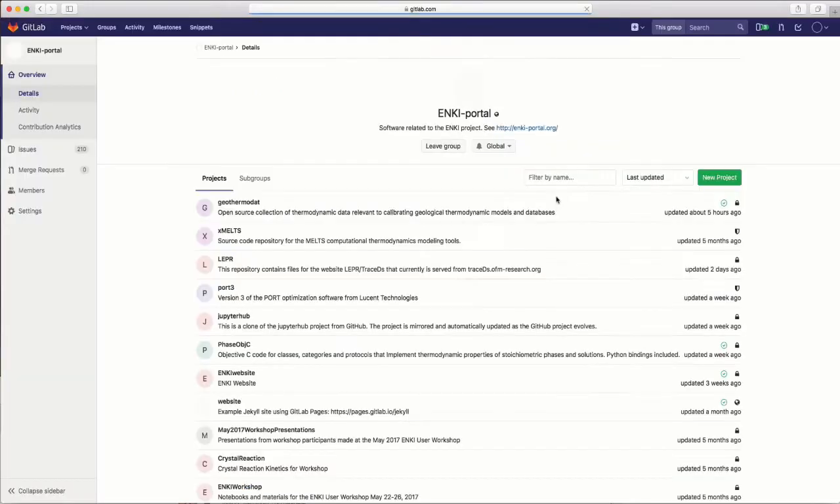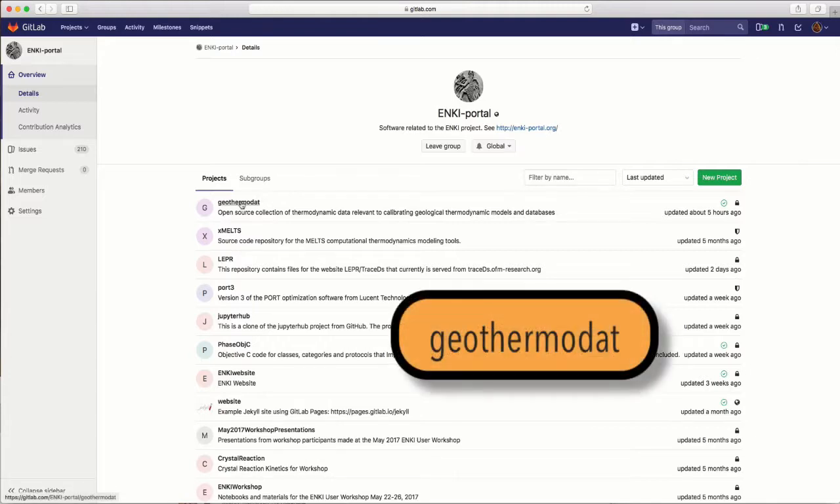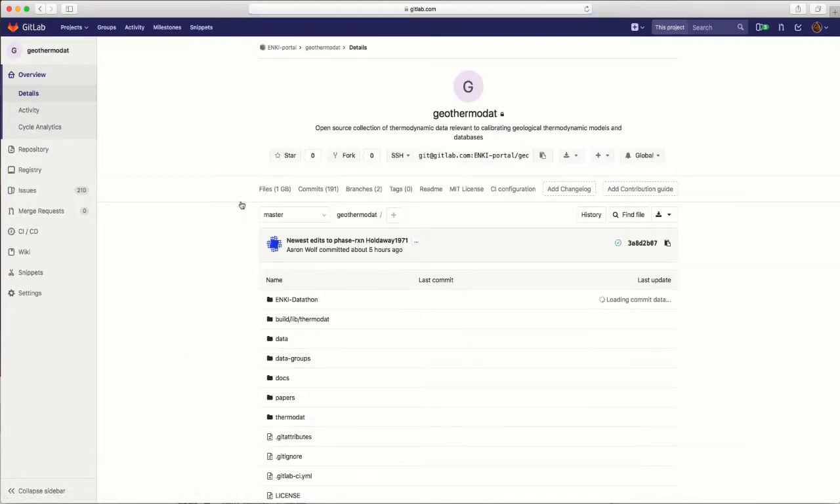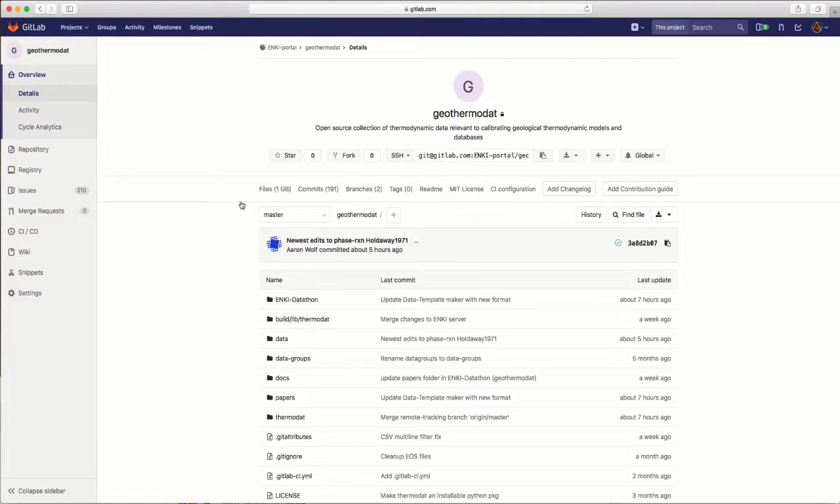Once you sign in, you'll be presented with a list of all of the Enki portal code repositories and data repositories that exist. And the one that you want is Geothermodat. It may not be the first in the list when you log in, but you'll find it in the list of repositories. Click on Geothermodat. And this is now the repository that actually contains the workbooks and the data area, data repository, data tools for maintaining and uploading or for entering the papers associated with data in the Berman thermodynamic data calibration data set.